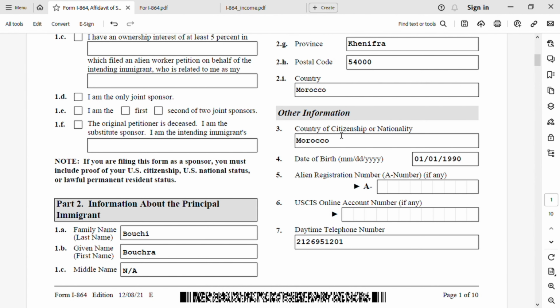Now let's go to other information. Country of citizenship or nationality of the principal applicant: it's Morocco. Date of birth must be in the format of month, day, and year. Do not mix them up by doing day, then month, and year as in the international format, because a lot of people have that problem, including myself, to be honest with you. So it must be month, day, and year.